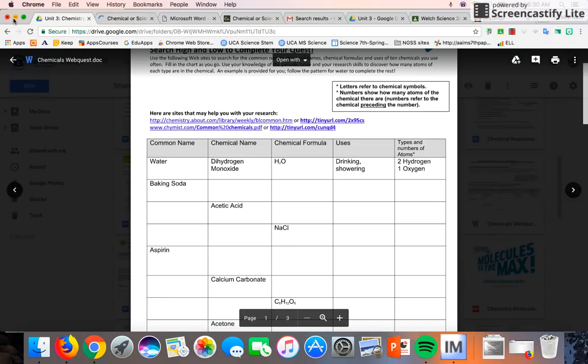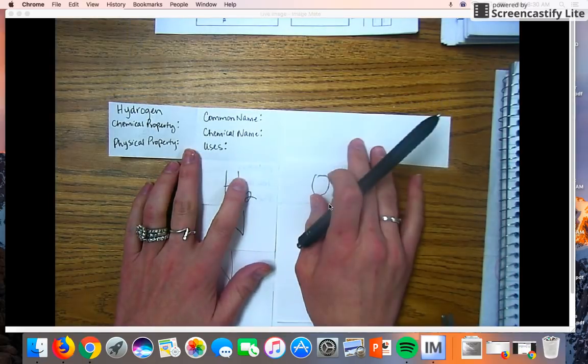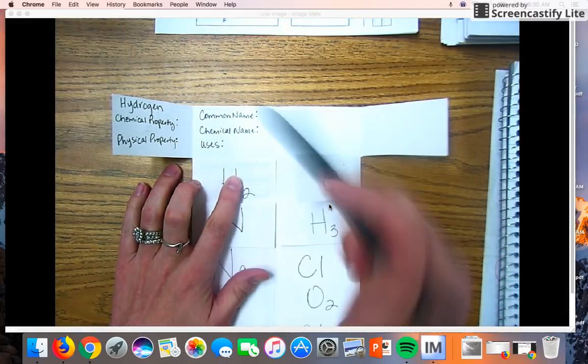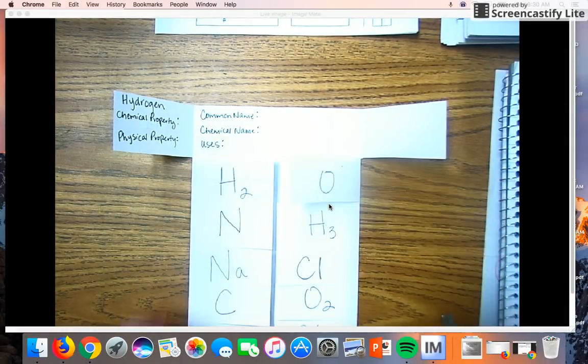All right, and I'm going to go back to the foldable real quick. You will also then need to use your periodic table in your textbook. You can go to any other websites to find your chemical and physical properties, but make sure you do one of each for every element that is on your foldable.